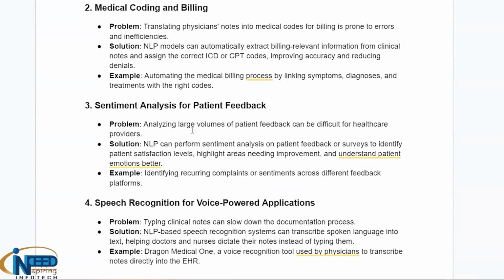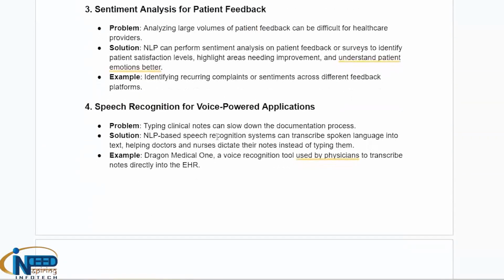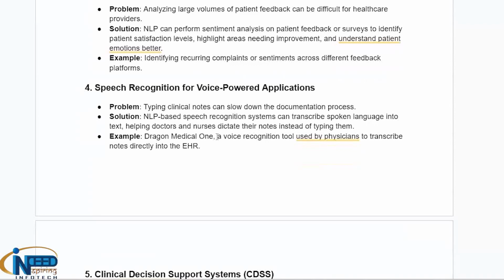So the problem is analyzing a large volume of patient feedback can be difficult for healthcare providers. In a very big hospital of maybe 600 plus, 1000 plus beds, it is very difficult to personally take care of each and every patient, and to understand how the treatment is being given and how they are being handled. So there the solution is NLP can perform sentiment analysis on patient feedback or surveys to identify patient satisfaction level and highlight areas needing improvement, understand patient emotions better, and identify recurring complaints or sentiment across different feedback platforms.